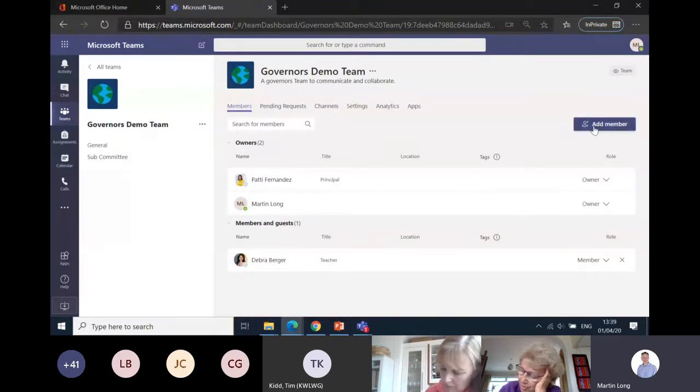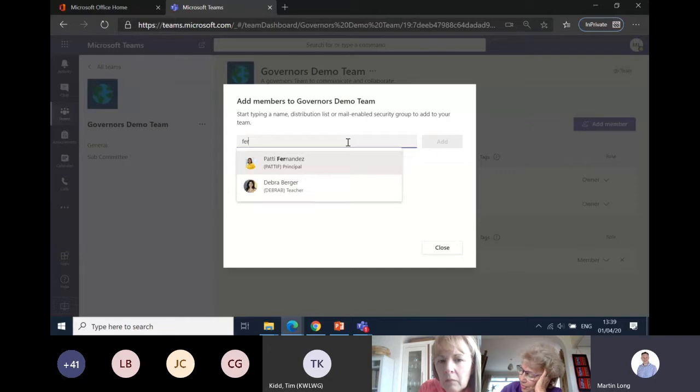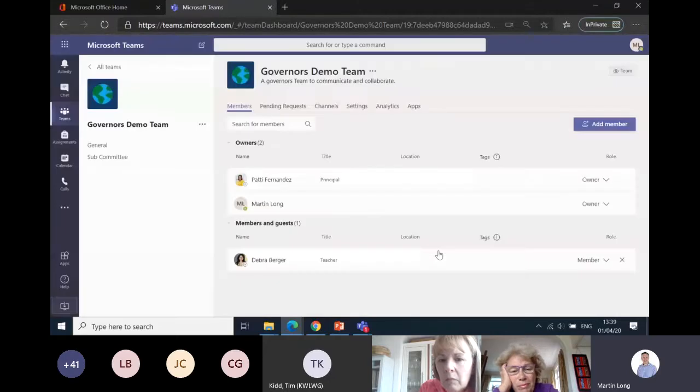If you want to add another member because you forgot them, one of the easiest ways to do it is to click add member here, then search for their name. So let's try G. Have I got any G's? But yeah, you get the idea. There it brings up Deborah again, but you click the person and you press add, they'd appear in the list, and you close, and then they just appear as another member down there. So that's how you add people in after you've created the team.